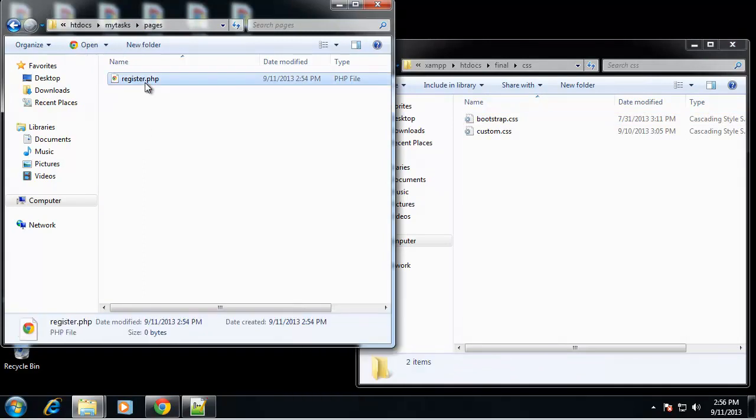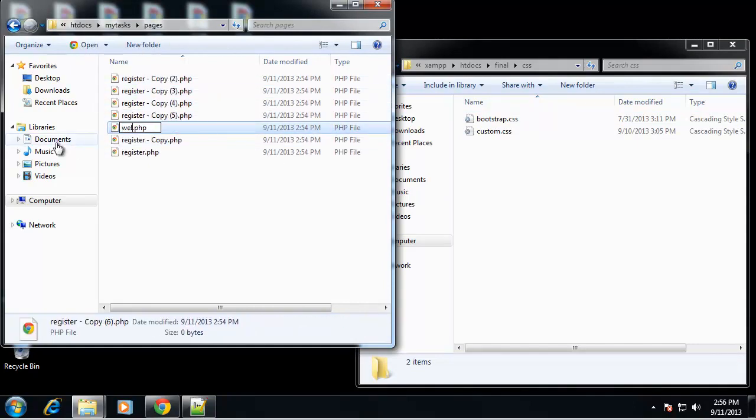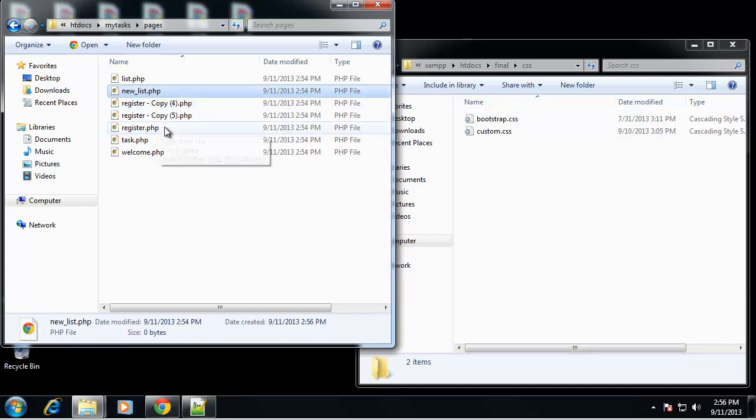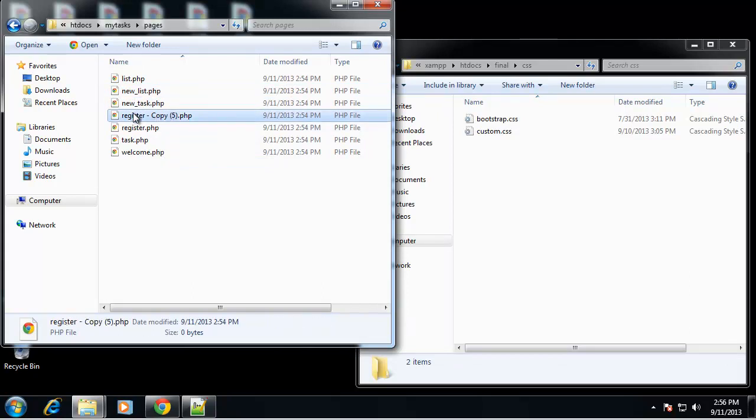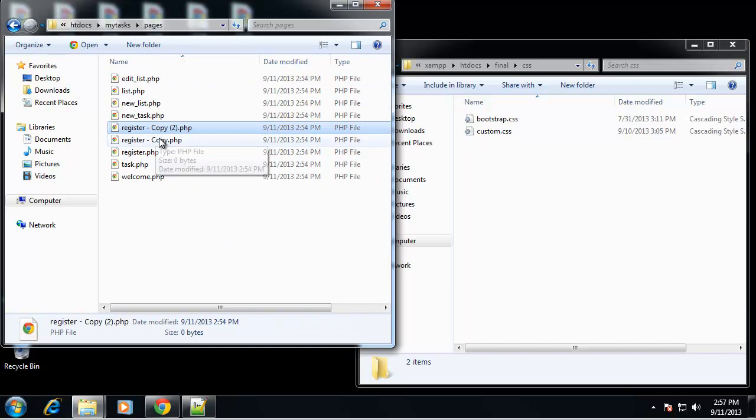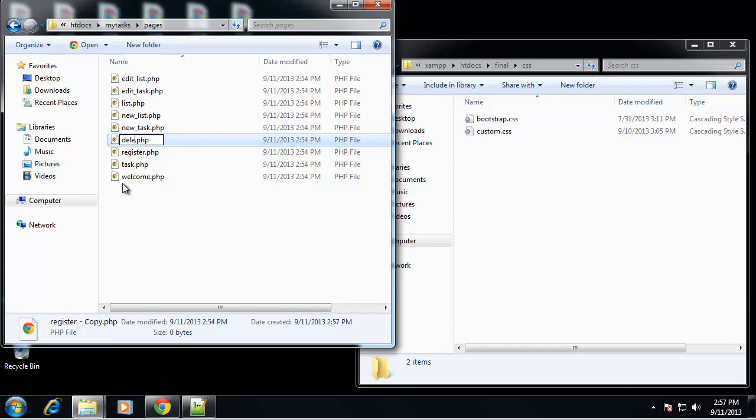Let's create, actually I'm just going to copy this. Let's create our welcome page, list, task, new list, new task, edit list, edit task, and delete list. Pretty sure that's all of them.